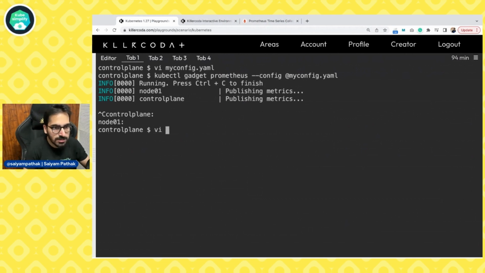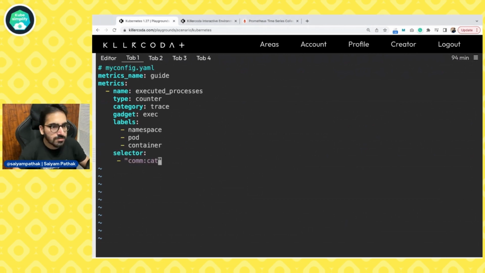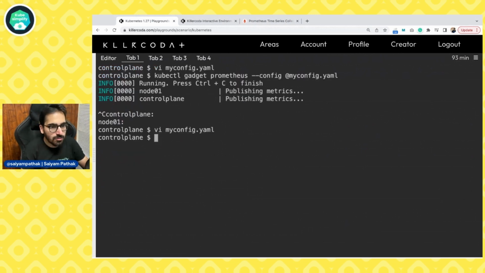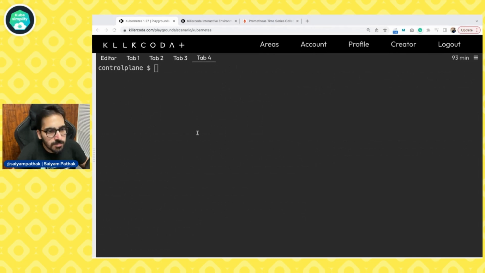So you can do the my config change. And in this, we can actually add the selector command, so it will only capture the cat command. So what we'll do is we'll start this again and we'll run a particular pod which is creating only the cat command. So let's do that.